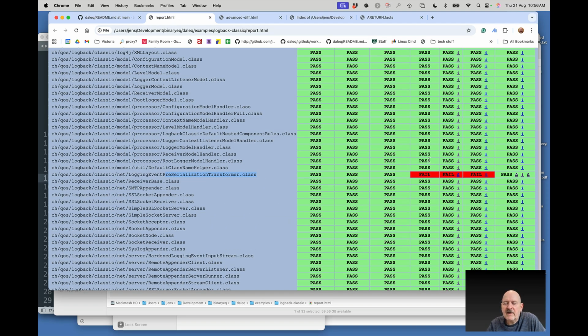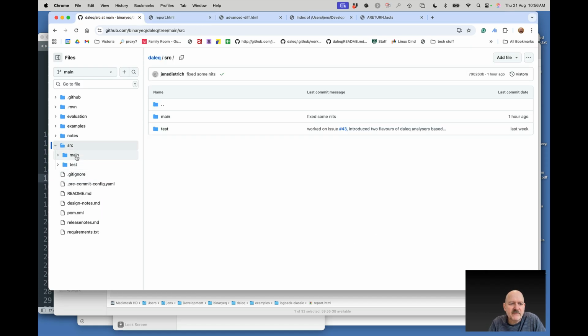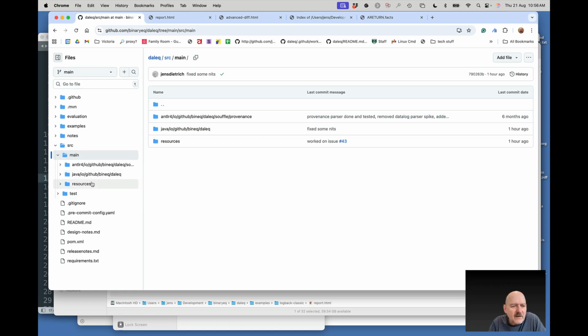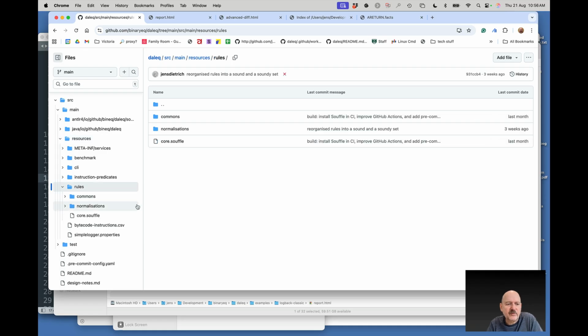Now let's have a quick look at the rules. If you go to the source code repository, you have to navigate down to this Java main resources folder. At runtime, those resources are part of the DALEQ jar that's being created when you build DALEQ. This is a folder called rules, and it has a couple of rules.